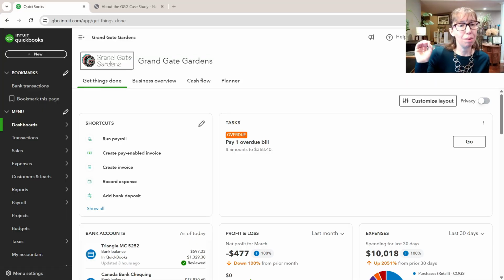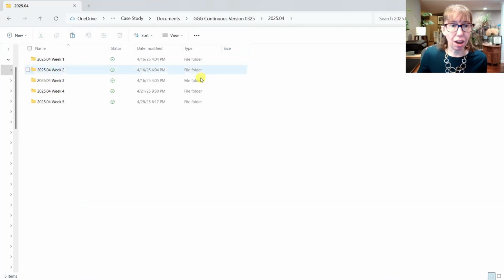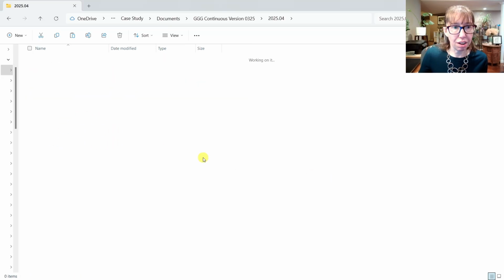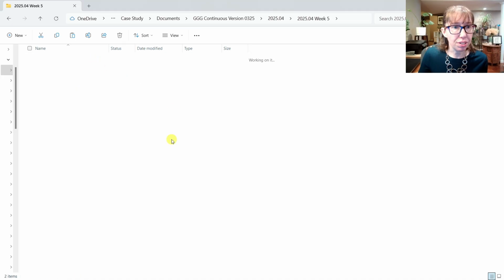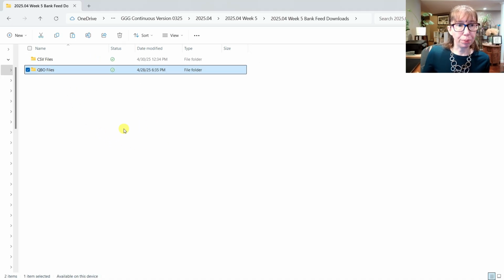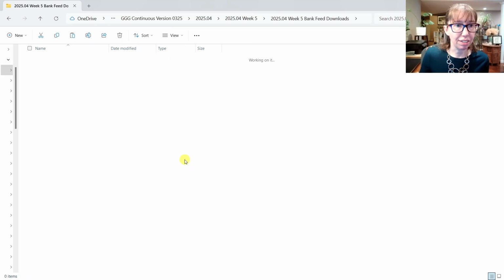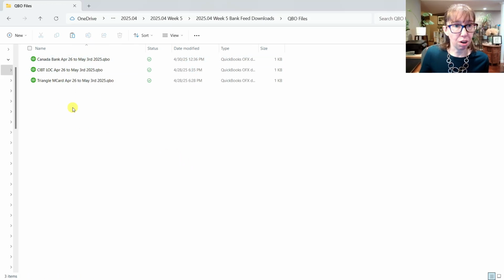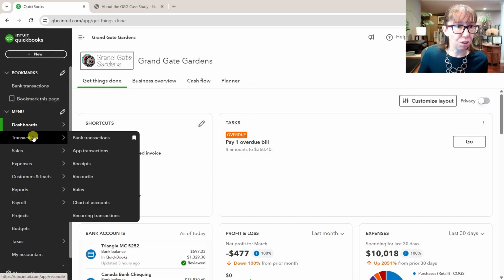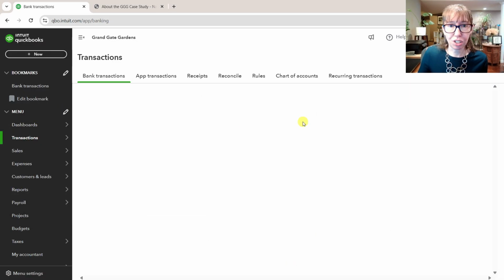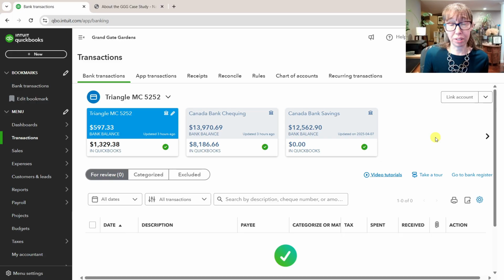So here I am logged into the Grand Gate Gardens QBO file, and we are now on week 5 of April. I'm going to go first to the bank feed downloads, and we're going to upload the QBO files to the bank feed. This week, there are transactions in 3 of the banks. Go over to bank transactions, and we have to upload these files because there's no direct link to the bank, because it's a case study and the bank is fake.